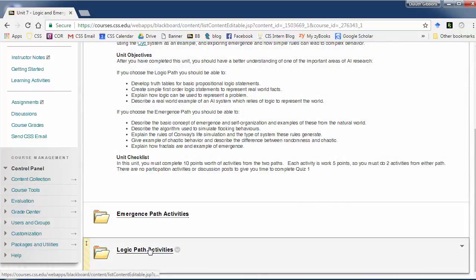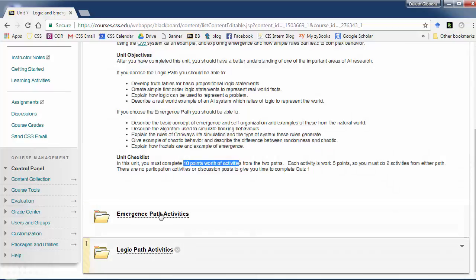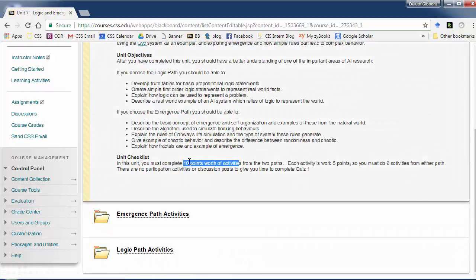Also, some of this is not as relevant as it used to be, and so I've added another path here on emergence. Now, your goal is to complete 10 points worth of activities. There are activities in both. Each activity is worth 5 points, so you have to do two of them. And you can choose them from either path as you go through.